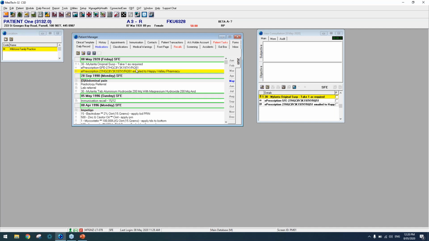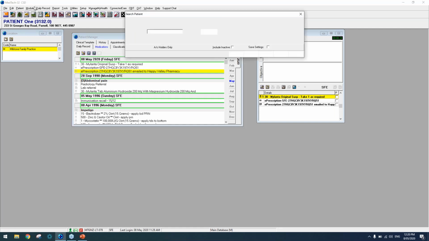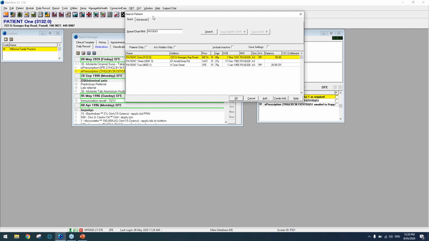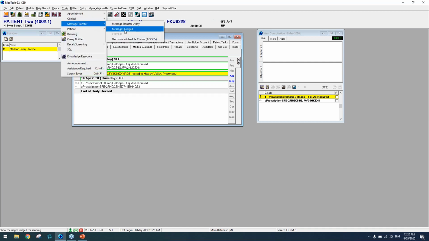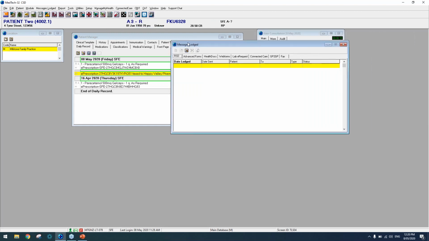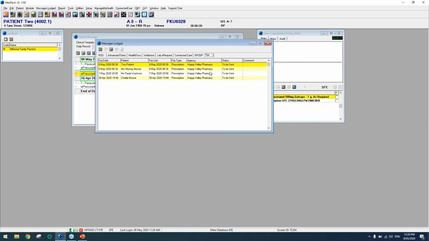This also happens for a prescription that's been faxed for a patient, so I can show that one as well. Here you can see it's been faxed. Once you've faxed the prescription, you can check the status of that fax in the Tools Message Transfer Messages Lodged section here and under the Fax tab. So this will display status and any explanation of failure if for some reason that fax hasn't been sent.